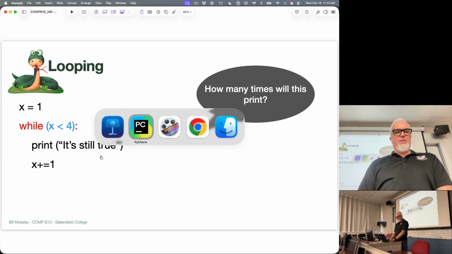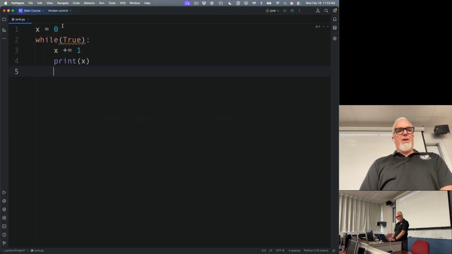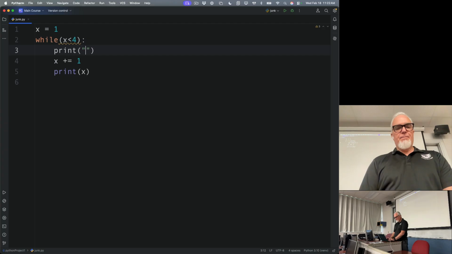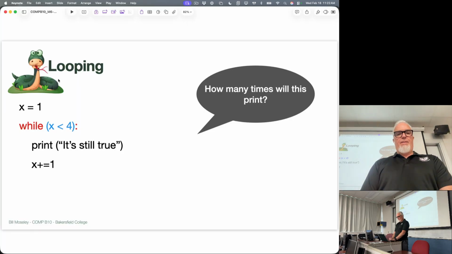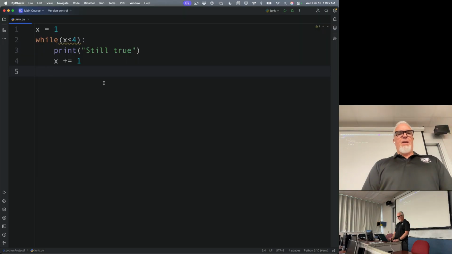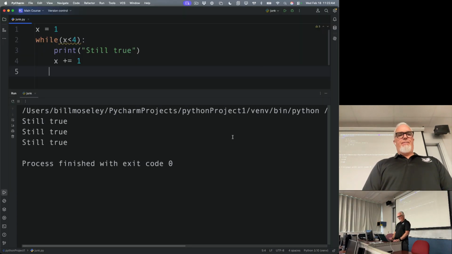Let's put this to the test here. So I'm going to put x equals 1, and I'm going to say when x is less than 4, we're going to print "still true". Okay, that's the same thing. So I'm going to run it. It prints it 3 times, right?